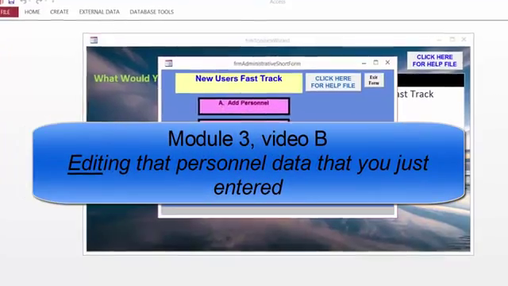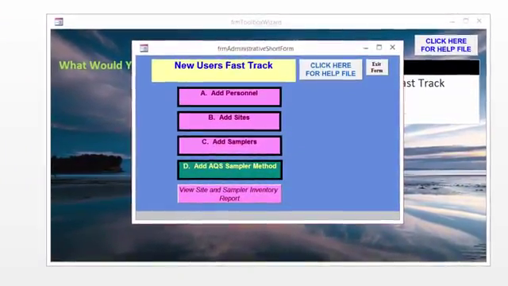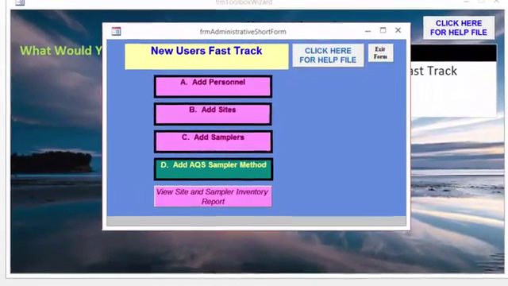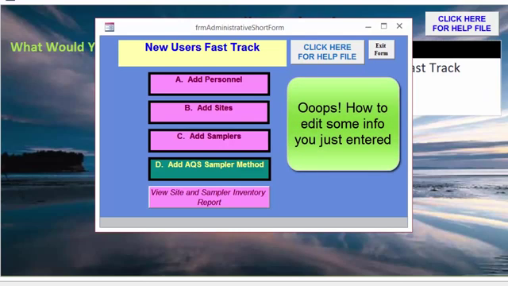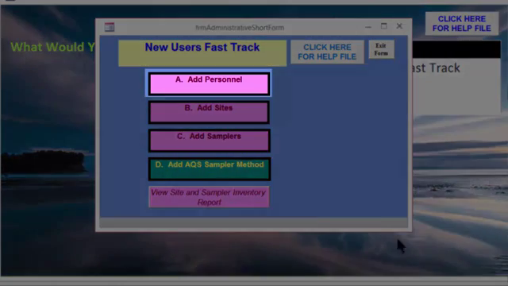The next thing I'd like to show you is how to edit personnel data in the toolbox. So I realized that I accidentally added the wrong email address for Misty. So I need to fix that. And to do that, I use the same button that I used to add the personnel. So I'm going to go ahead and click on the Add Personnel button again.